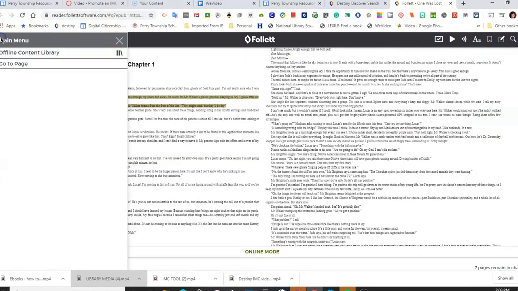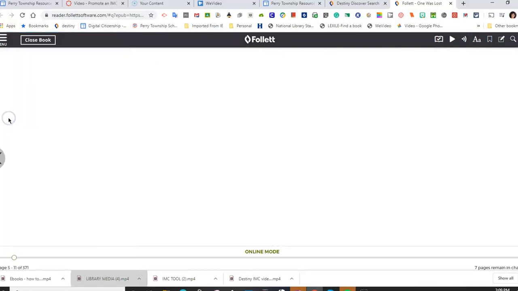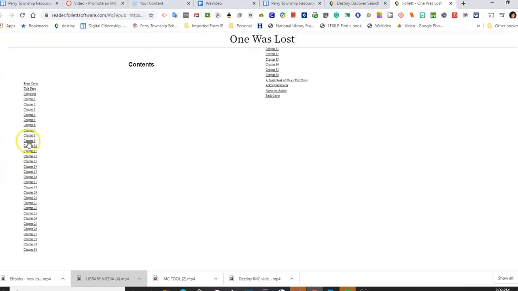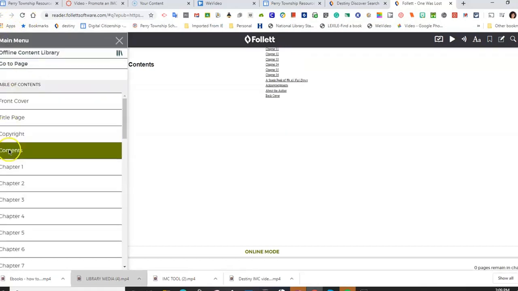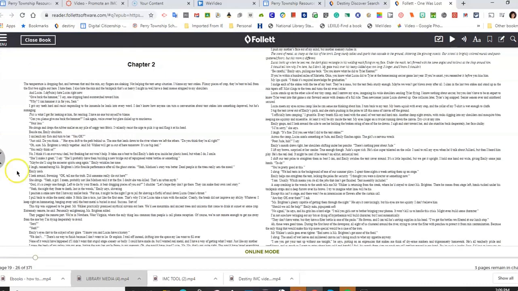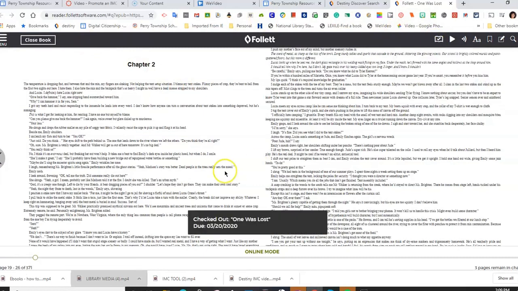Another thing I can do over here is I can jump into the book wherever I want to. Maybe I want to go back to the title page. If I want to go to the table of contents, I can see how many chapters, and I can jump into any of those chapters at any time. I can also jump into the chapters here. Now, if I decide that I want to check it out, I can go ahead now and check out the book, and it'll tell me when it's due.